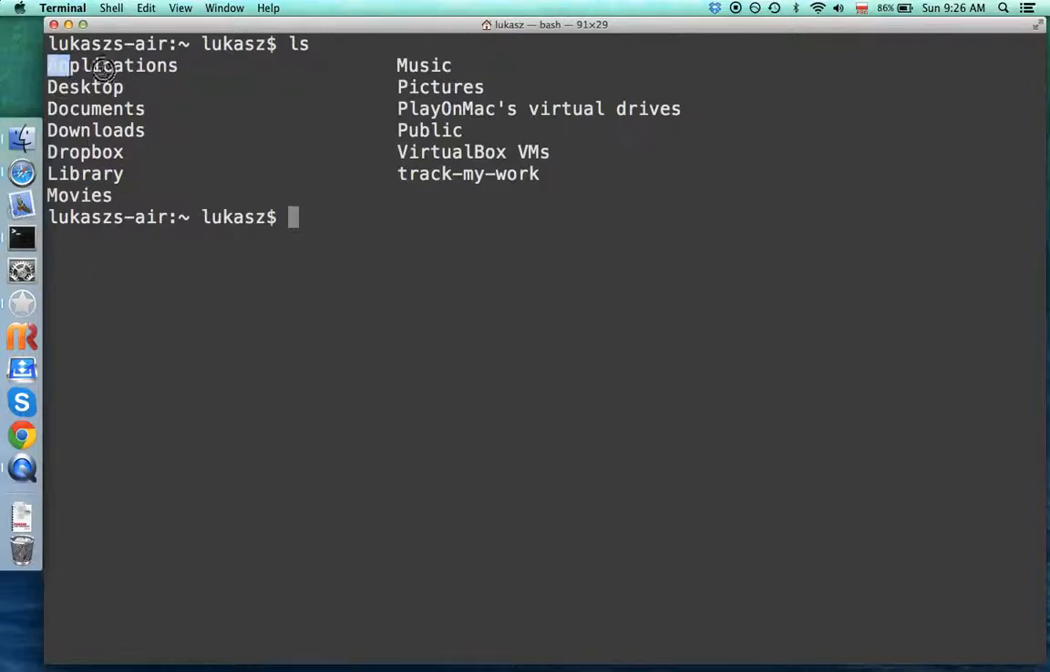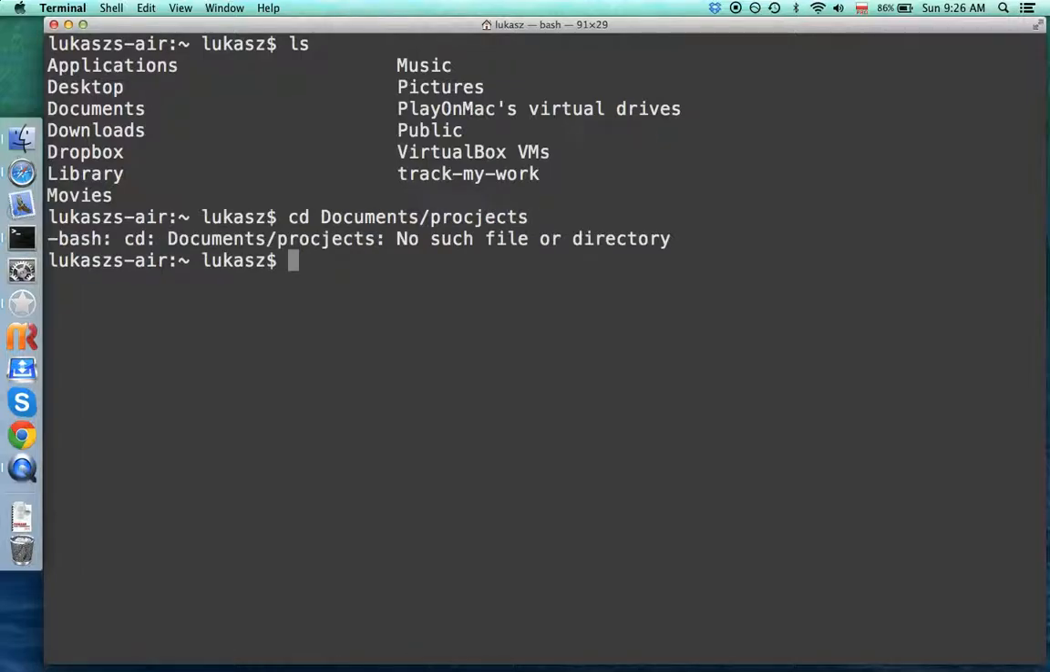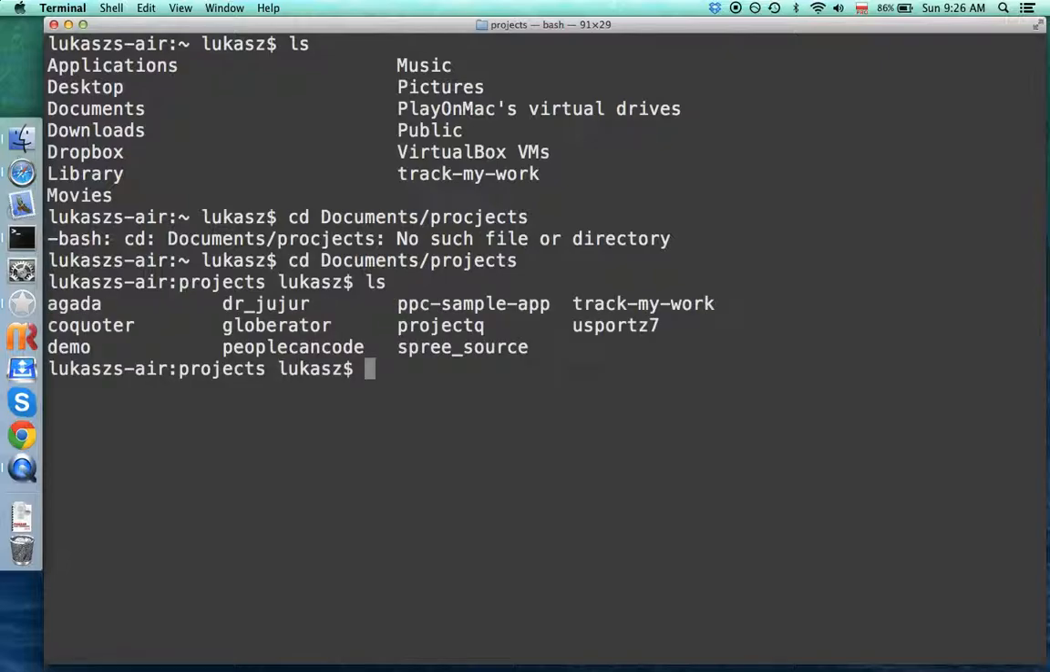So I'm in a user folder. Let me just go into my documents and then into the projects folder. So cd documents, and if you press tab, it will complete your path. And say I want to go to projects, and I already created that folder. Sorry, I mistyped it. Okay, so I'm in my projects folder.